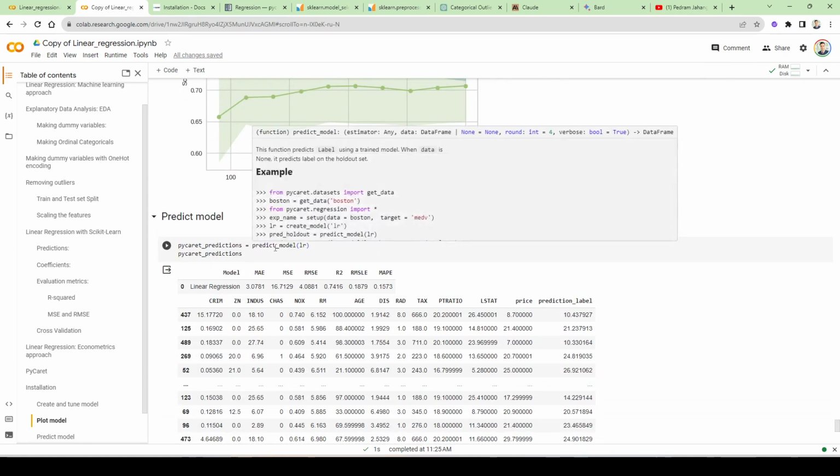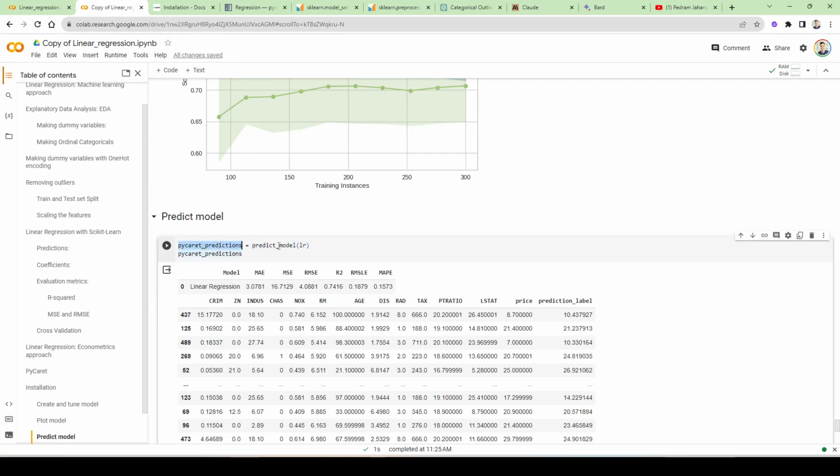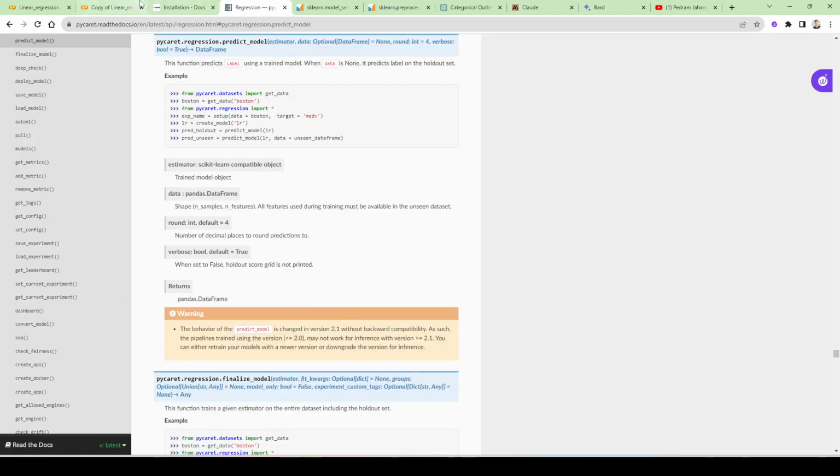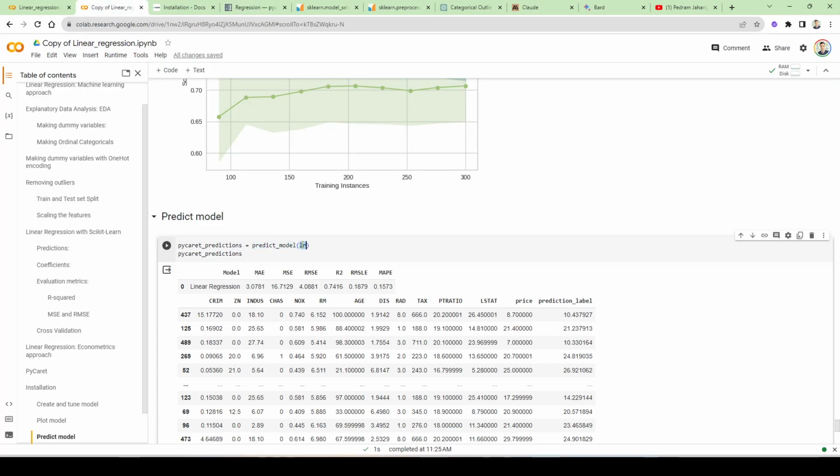So the very last thing is to make some predictions. Again, making predictions using PyCaret cannot be easier. These are PyCaret predictions. Predict model: again, just go ahead and read the documentation. There should be predict model somewhere. Yeah, predict model. And then pass the model.